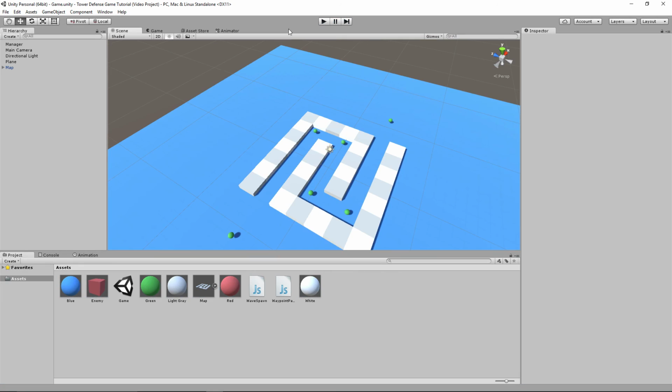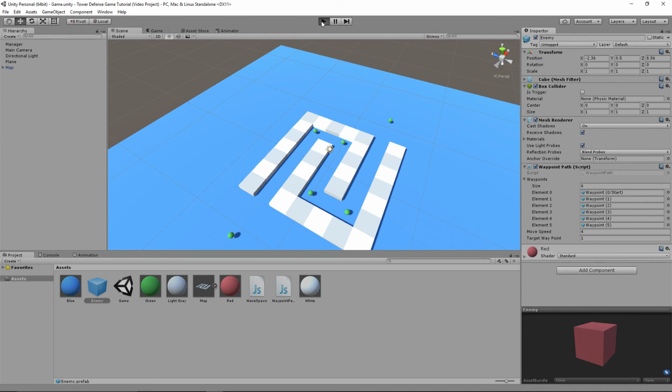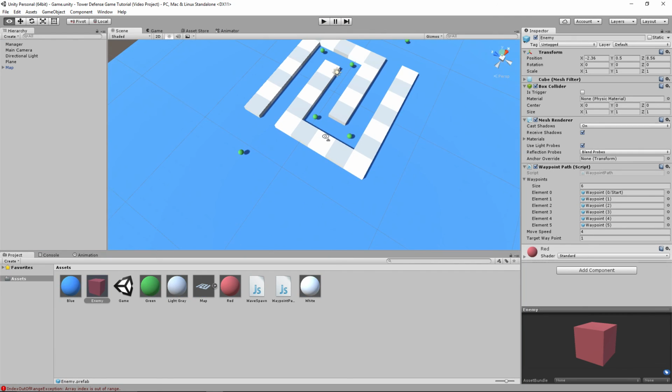In this game, let's make these guys go faster because they are going quite slow. Move speed is very slow, so let's set that to 4. Let's double their movement speed. There we go. Much, much better. All right, so that's about it for this episode.